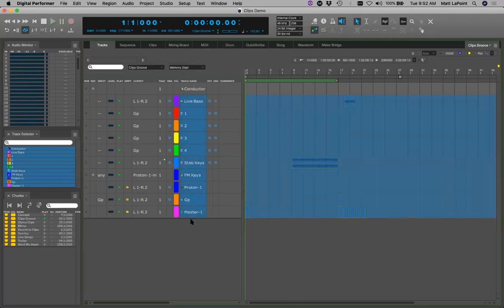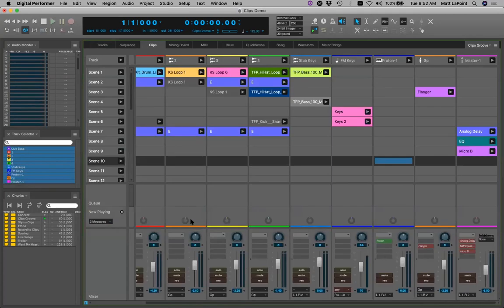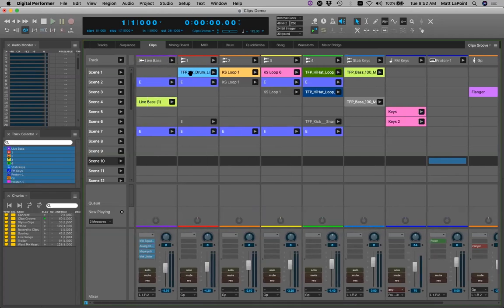And by the way, Shift comma is the shortcut for the clips window. We're used to things like Shift M for mixer, Shift S for sequence editor, Shift T for tracks, but Shift comma is the clips window. And you can see there's all the tracks that we had in this, and we've got my live bass, we've got these things, there's the stab keys part.